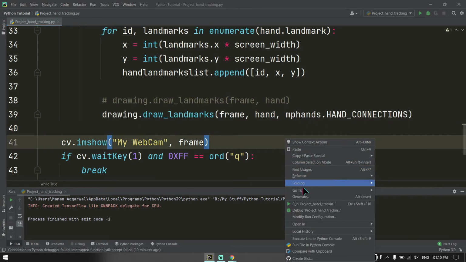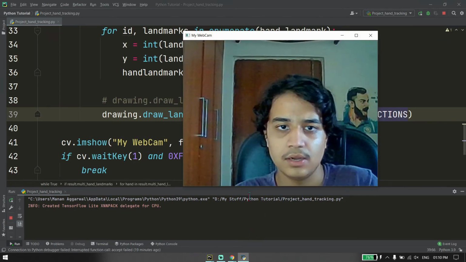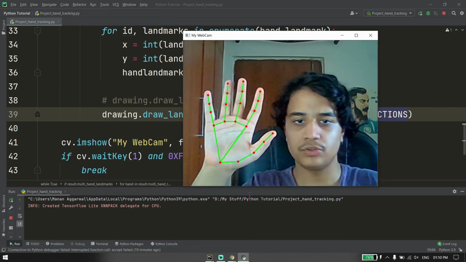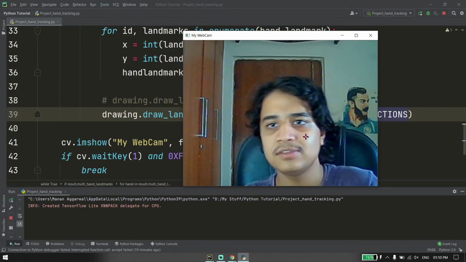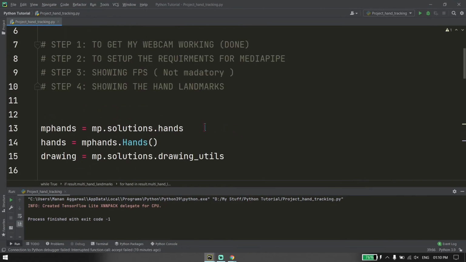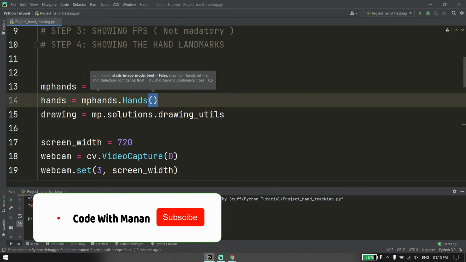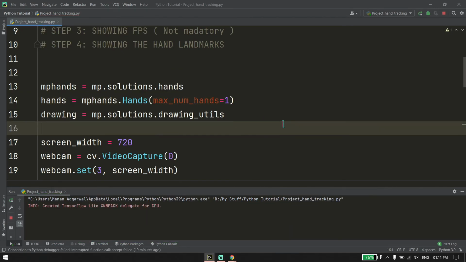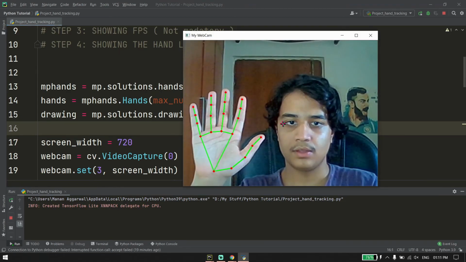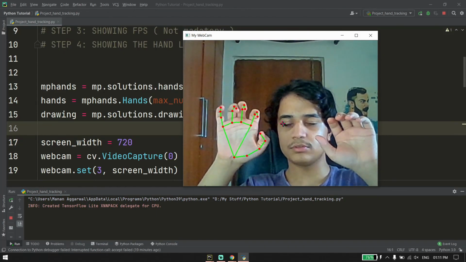So this line adds connections. You just have to give an extra parameter, that is mp hand dot hand connections, which will connect these dots together. You can use 2, 3, 4, 5, as many hands as you want. You can customize the number of hands and the confidence level here. If I give max number of hands as one and run this, it will only show the landmarks for one hand and not for the other, as you can see here. That's what you can customize here.